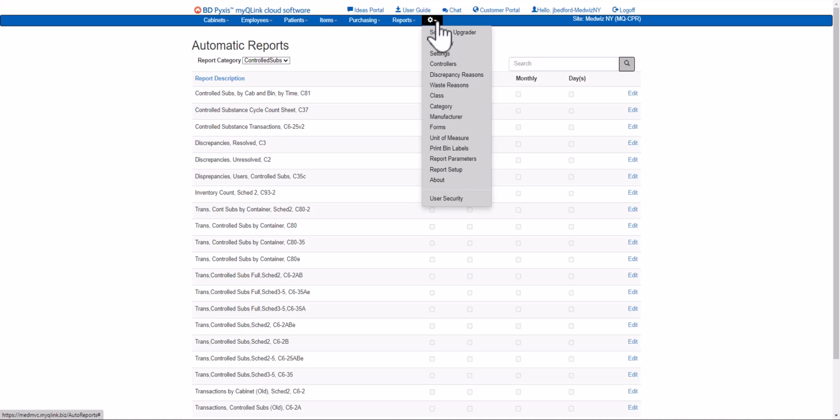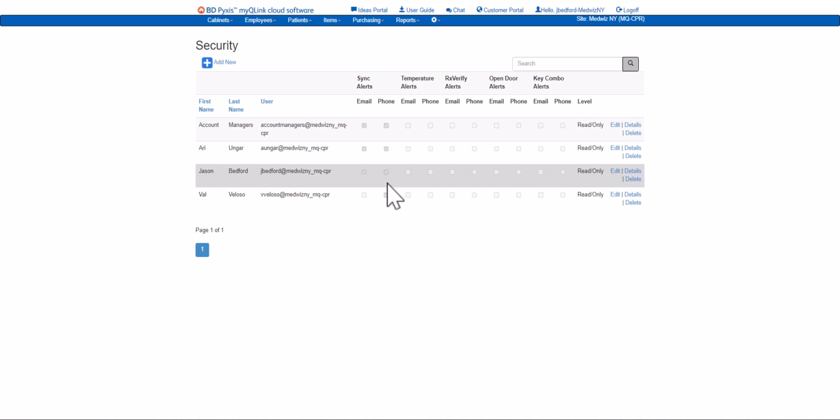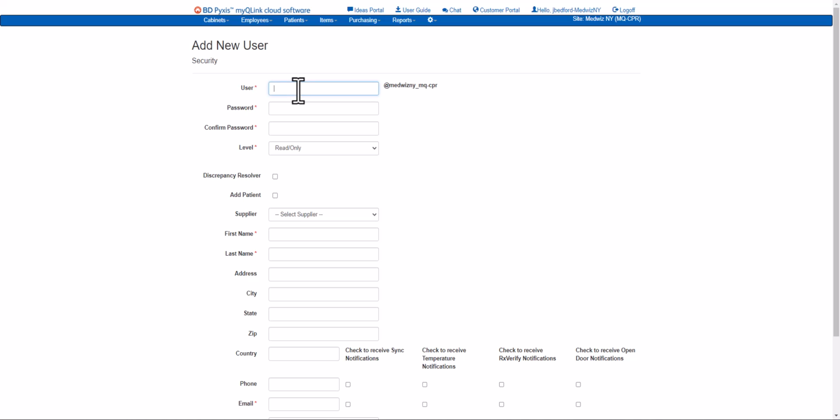Now, when we go to the cogwheel, under the cogwheel in user security, this is where we can set up folks to receive sync alerts. So if the cabinet goes offline for more than 20 minutes, it will send either an email or a text message. That's the only thing that's really used for facilities. I will manage these on a daily basis for all facilities, so it's not really required for the facility, but if it's something that they want to receive, so they know when their cabinet's offline, you can set them up here. To set somebody up, it would be first initial, last name.